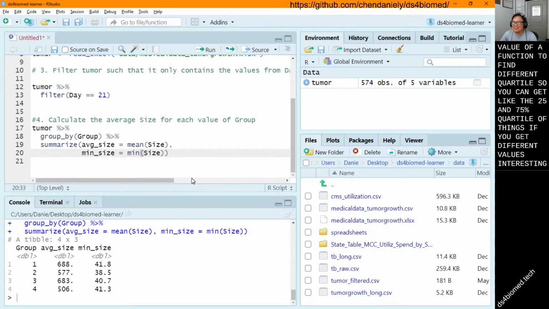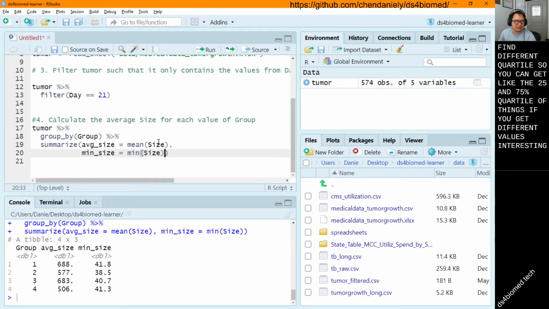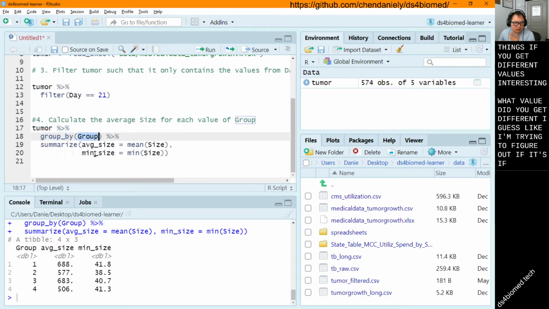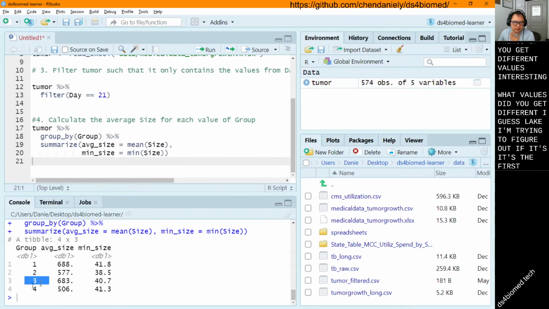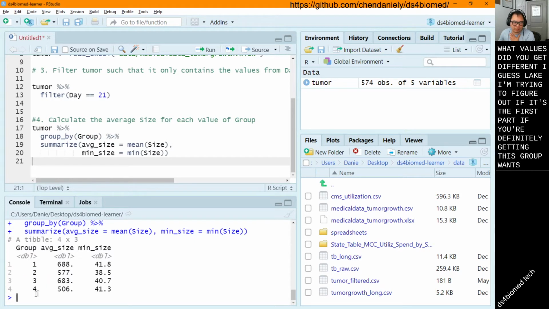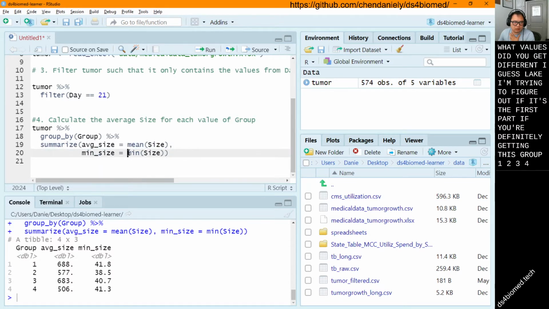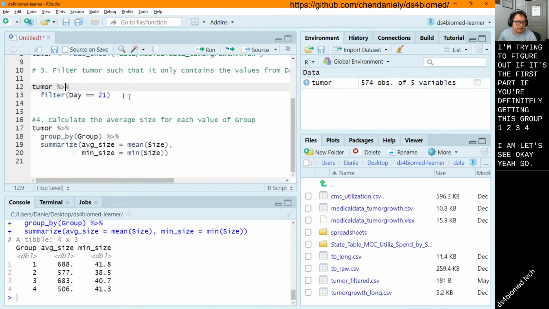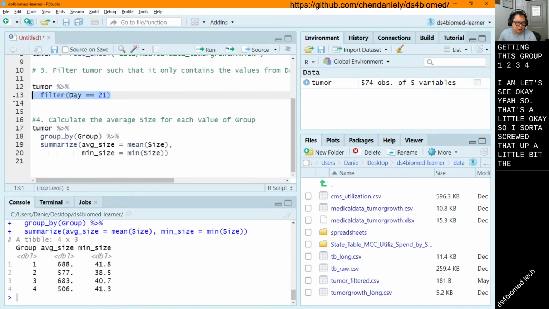If you get different values. Interesting. What values did you get different? I guess I'm trying to figure out if the first part, if you're definitely getting this group 1, 2, 3, 4. Yeah, I am. Let's see. Okay. Yeah, so that's a little, okay. So I sort of screwed that up a little bit. That part was a little bit unclear.